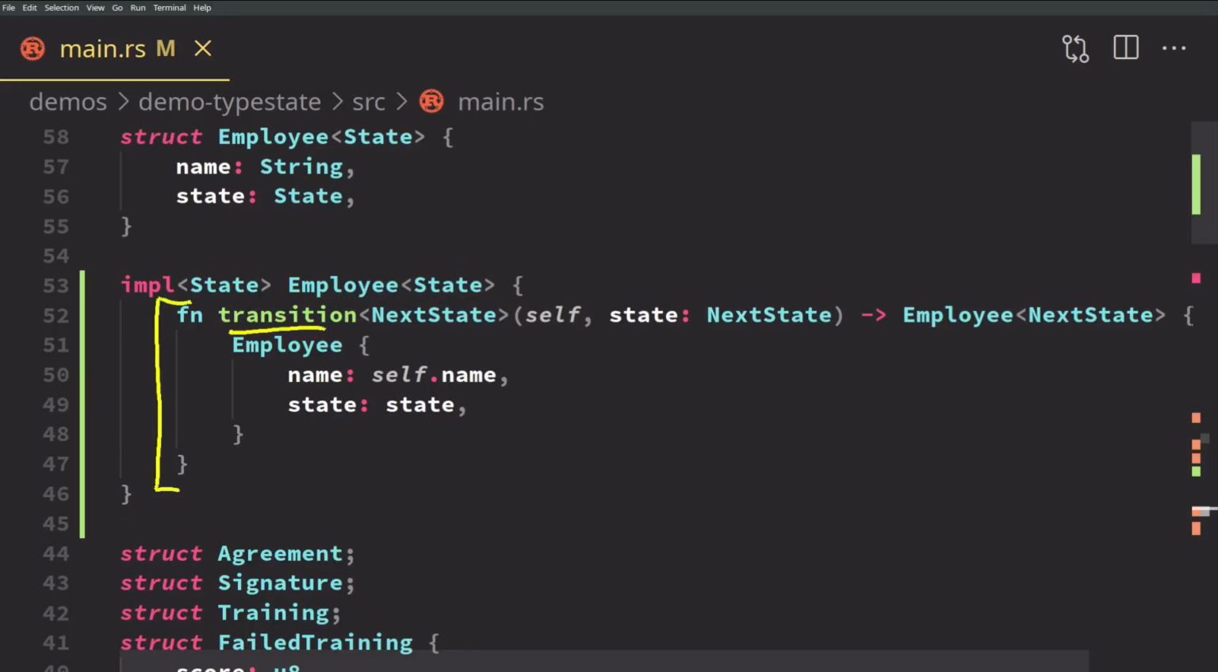And this transition function goes from this state into the next state. We're moving self into this function, that way we can't access the old state. So this state won't be available once we call the function. We then change the state to the next state, which is set up here as a generic parameter, and that will be placed here as the next state for the employee.